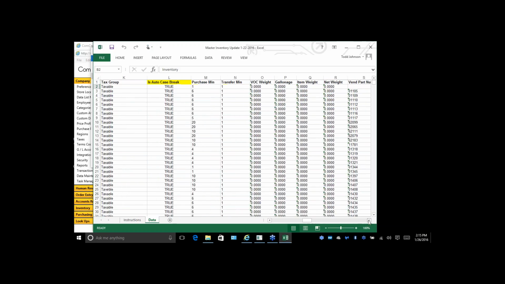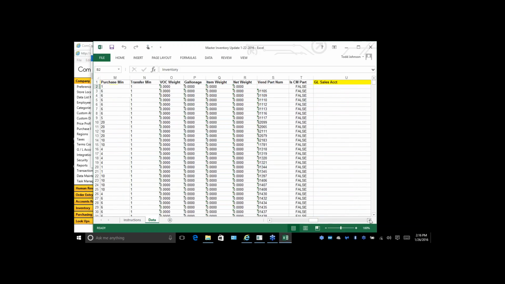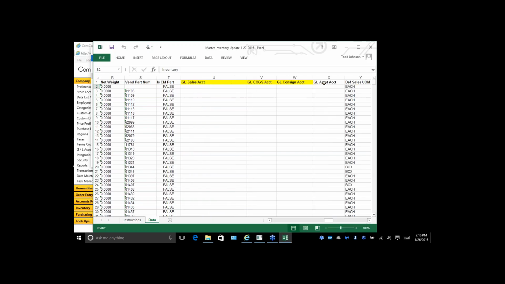Auto case break, that's actually a default when you're adding a new item, and it's just saying that if you do add multiple unit of measures down the road, it's set up to automatically case break. So typically you're just going to leave all those set to true. Then you got your purchase minimums, transfer minimums, your VOC information, a few other new fields. We previously just had the asset account for GL, keeping in mind that these do not have to be populated if they're a standard item code, standard stocking item, as they're using your store location area information.